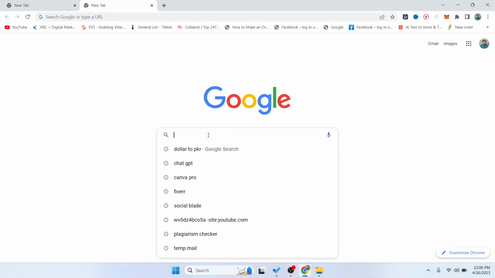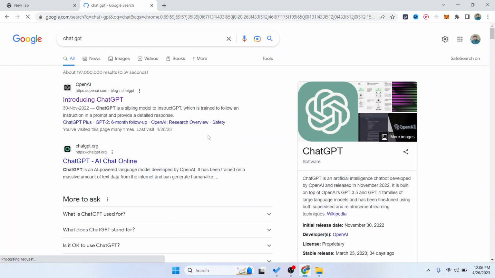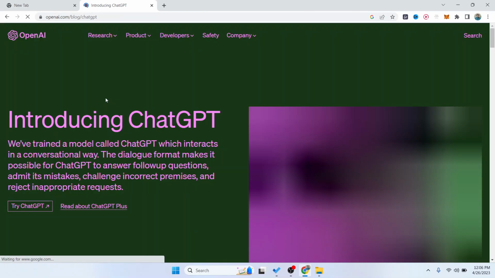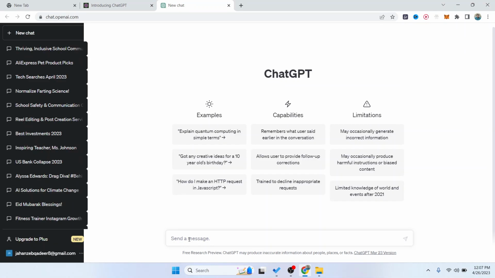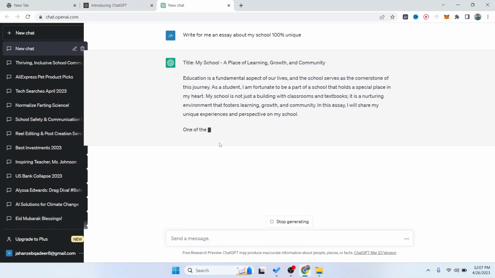So the first step you simply need to do is to open Google, search for ChatGPT, and then you need to open the first website. Here you need to click on Try ChatGPT. So I'm going to write here, write for me an essay about my school, 100% unique. Click on enter, and now ChatGPT writes an essay for you.